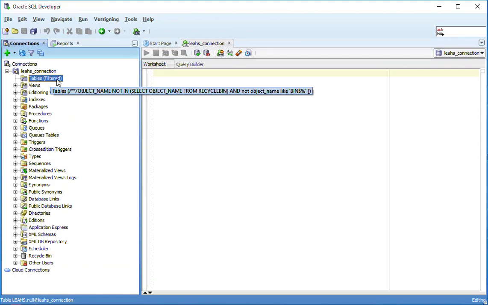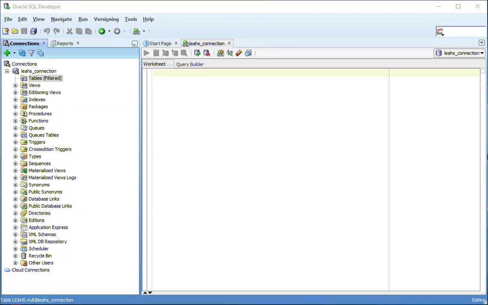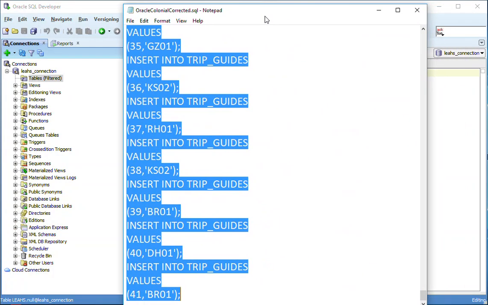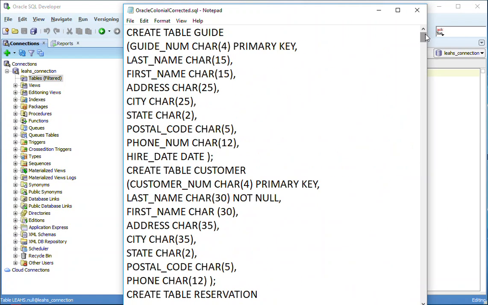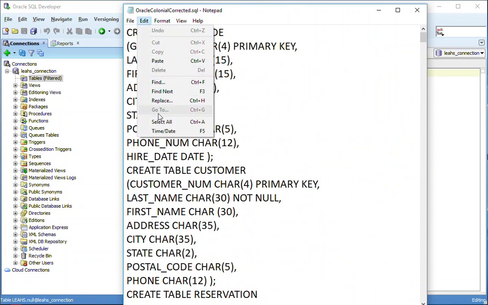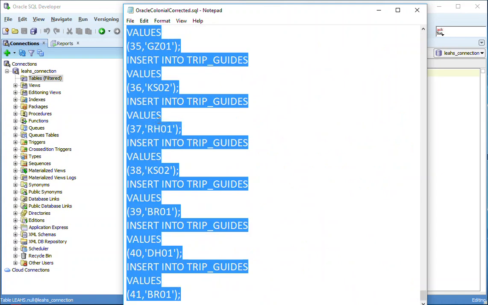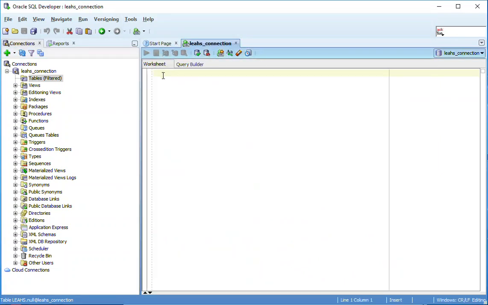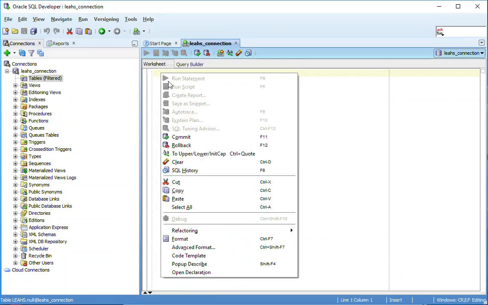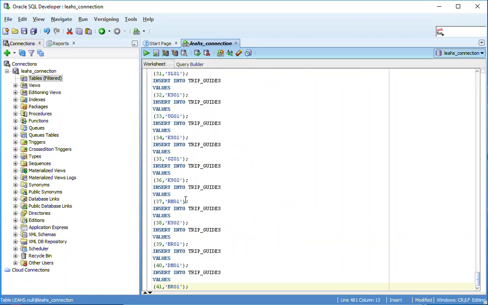So what I'm going to do is go ahead and grab the Oracle Colonial Corrected SQL. This is what you can download from the Oracle tables in Blackboard. I'm going to edit, select all, and then I'm going to edit copy. And I'm just going to come into the SQL worksheet here. I'm going to paste that in. And then I'm going to go ahead and push the play button.